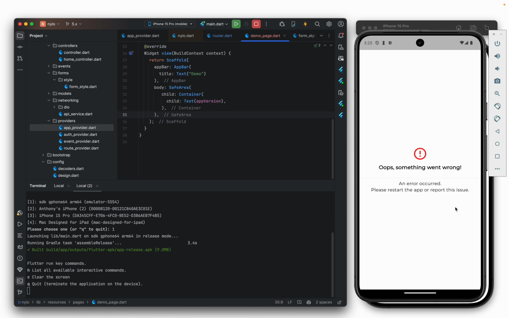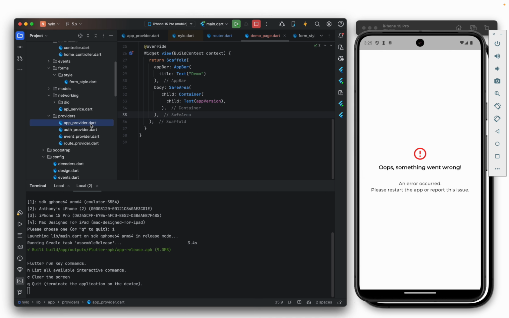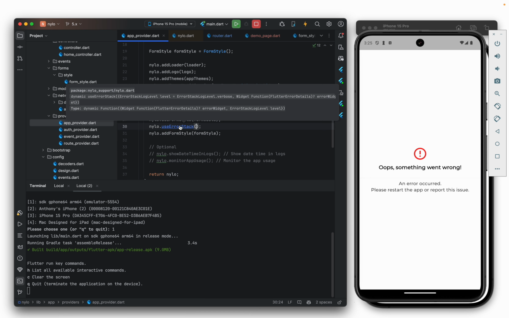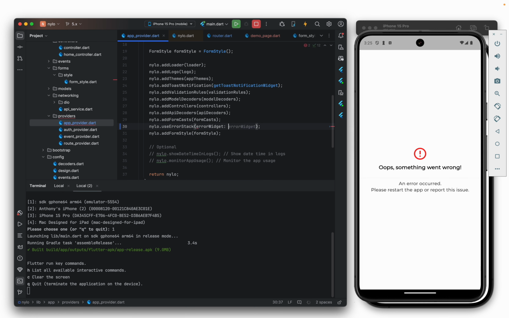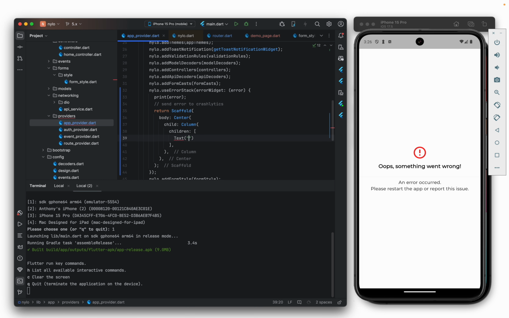So if you want to use a different widget instead of this one, you can override it by going to your app provider. And then inside here, we've got use error stack. We can then use the error widget like that. And this is gonna basically give us the error. And inside here, we just need to basically return a widget. Actually, we could print the error, maybe send it to a Crashlytics or something here. And then inside the container, we could just say an error code and just keep it like that.